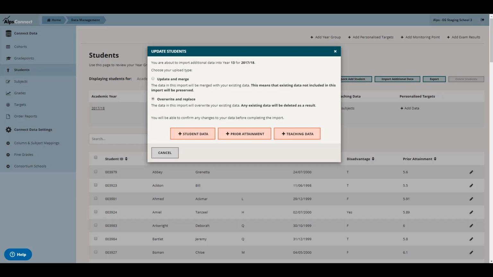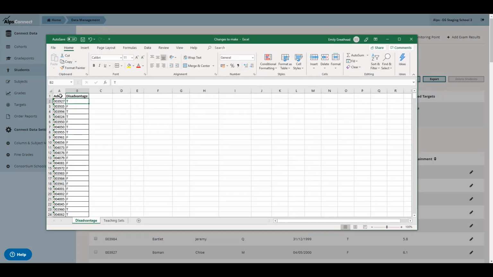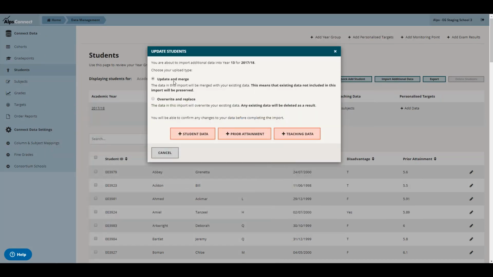So if, for instance, I imported this data and I used Overwrite and Replace, I might get a bit of a shock, because when that import finished, I would just be left with my admission number and the disadvantage column. So that is why we sort of suspect that mostly Update and Merge is the one that people will be using, but Overwrite and Replace certainly does have its uses. I would just advise caution with that.